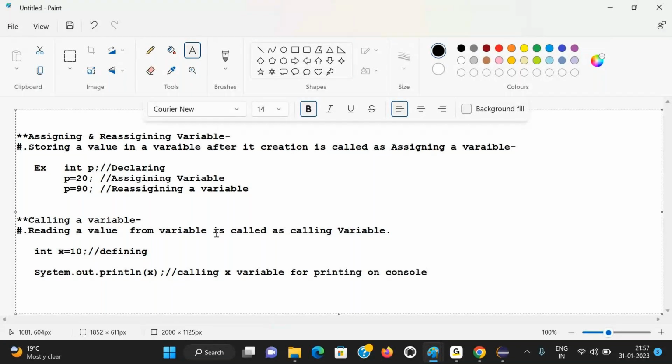That's it. Now guys, please capture the screenshot. Calling a variable means just using System.out.println. That is calling the x variable for printing on console. That's it. Please capture the screenshot. Now I will explain the most important stuff.